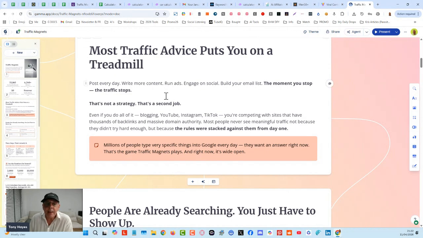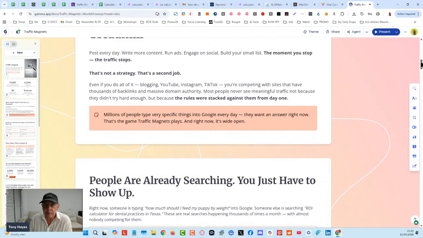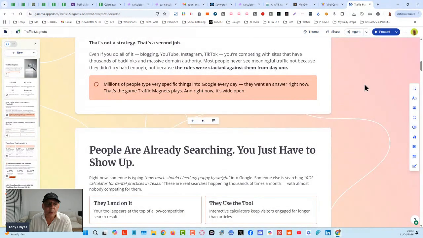That means that whenever you stop posting content, your traffic will stop. You've just got so much competition, and that's not a strategy. That's like a second job, even with AI, because you have to post a lot of content. AI content can rank, but you have to publish at volume, and it's basically a numbers game.